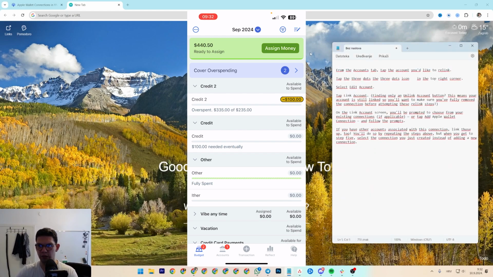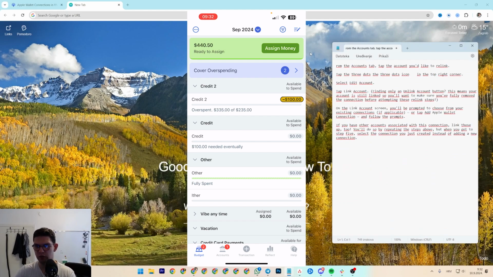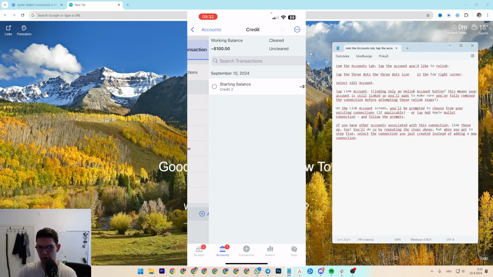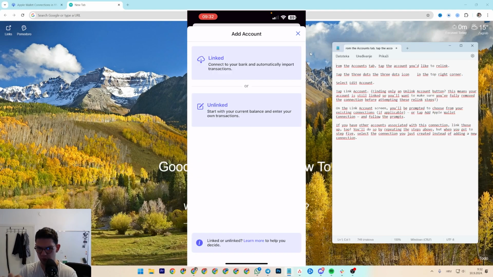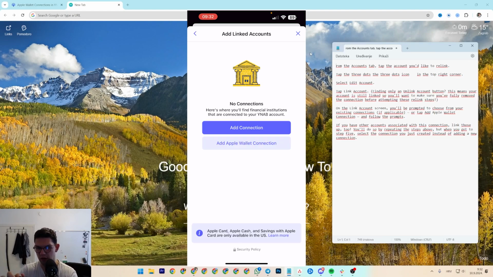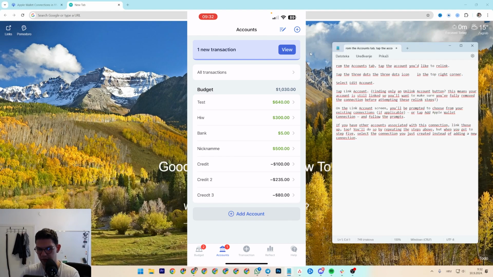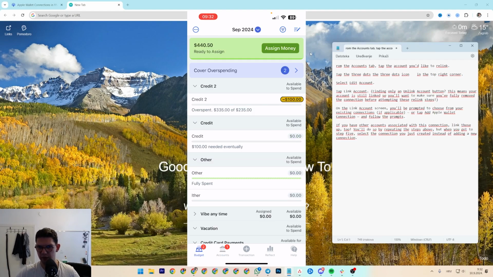If you want to relink it, from the Accounts tab you'd click Relink. So you go to the plus, you have linked or unlinked. You want to just click on linked and then add connections. Since I didn't add anything, I don't see the relink here. But if you want to find it, this means your account is still linked, so you want to make sure you fully remove the connection before attempting to relink.